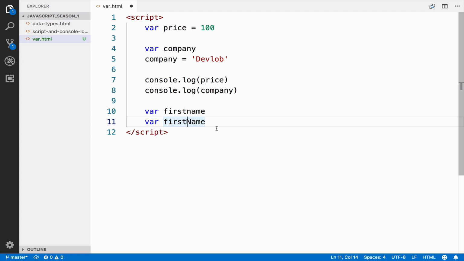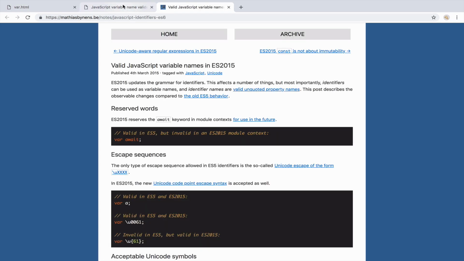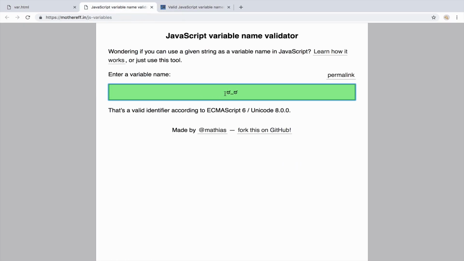To check whether your variable name is valid or not, you can use this website. And if you want, you can read more about some special name cases in this website. Apparently, we can use Unicodes and be creative with the variable names.